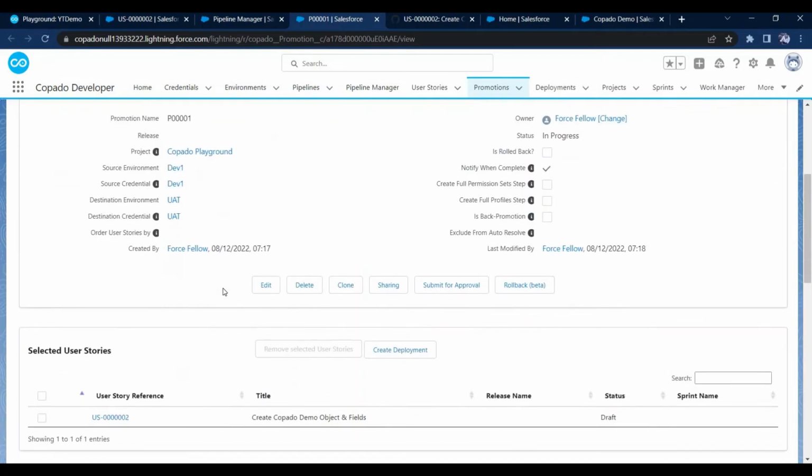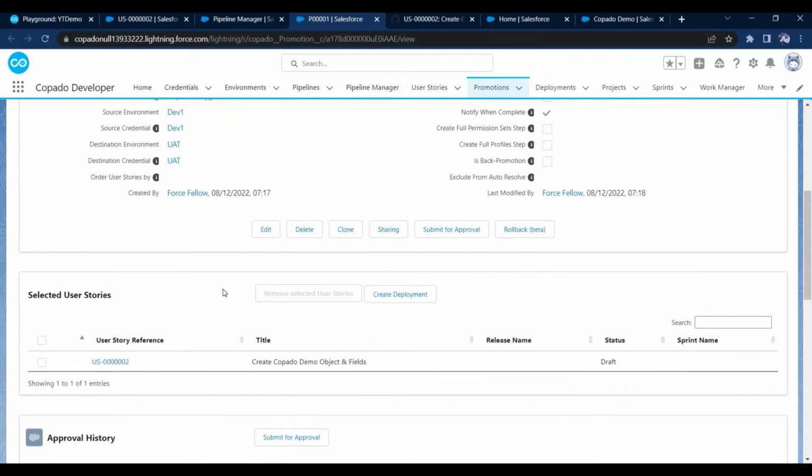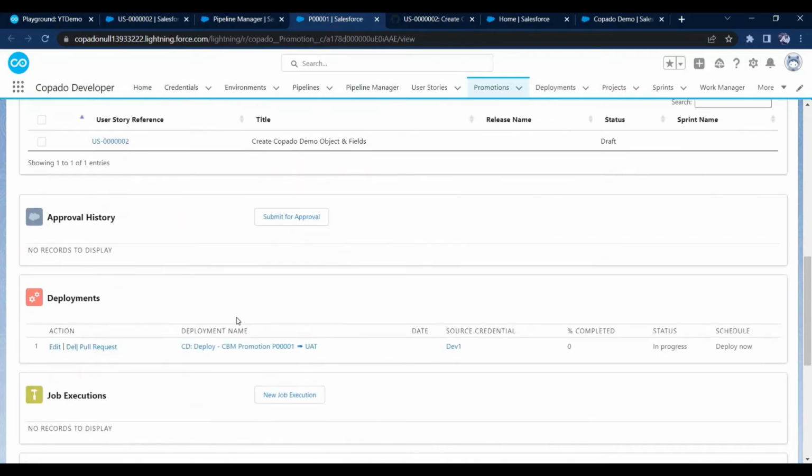So on this promotion record, you can see which feature branch is going to merge into the promotion branch and be included in the deployment. On the promotion record, you can see all the selected user stories, and here you can see the deployment record. Let me click on this to see the real-time deployment status.